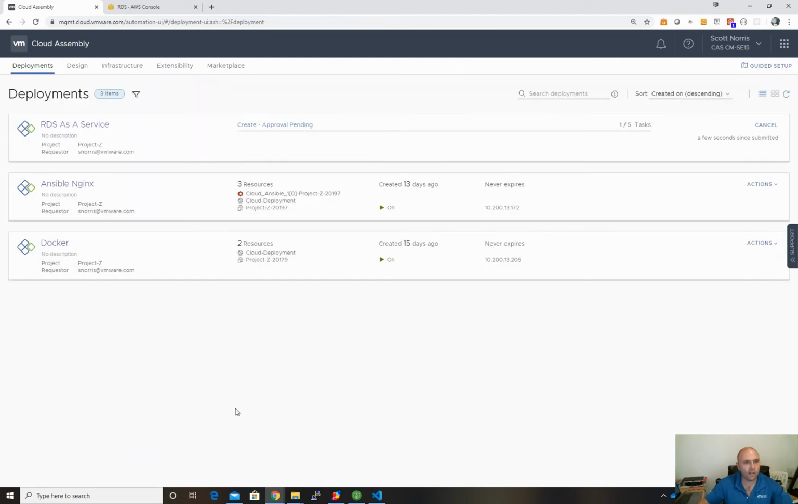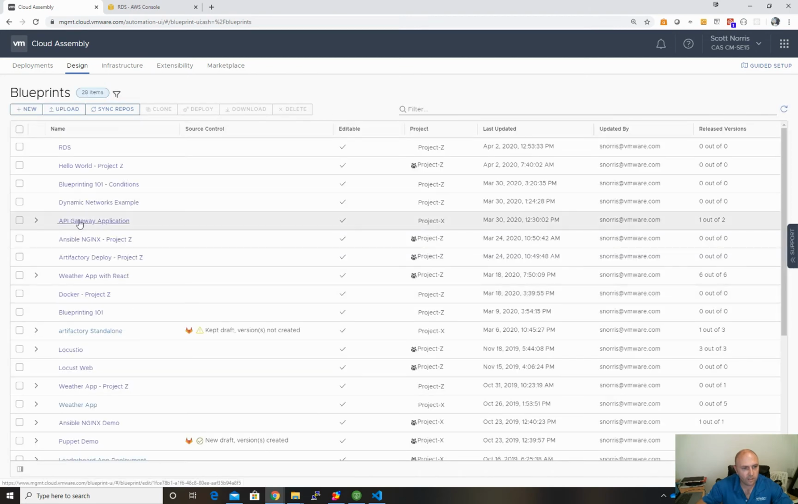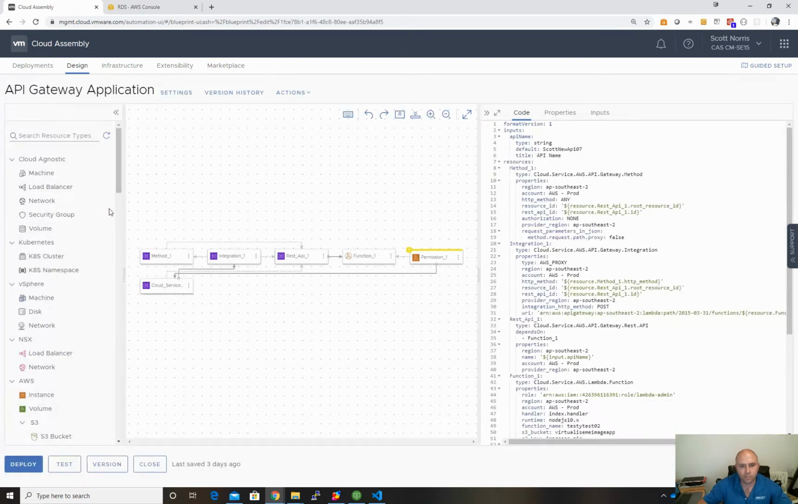So now, if we go back to one of my other ones, this is something I wrote some time ago, and it's an actual application. Just a simple web app that uses Lambda and API Gateway. Now you can see here I've got an application and I haven't used any IaaS, right? I haven't used any networking, I haven't used any volumes. It's purely just cloud native services.